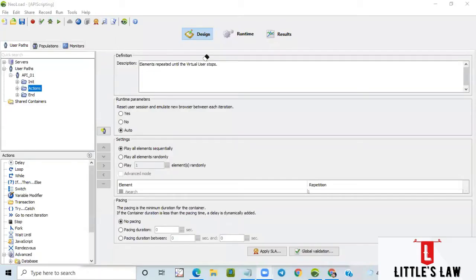Now let's start with a basic web API, which is basically a GET request. GET and POST requests are the basic web API requests that we do as part of the testing. And what is a GET or POST?